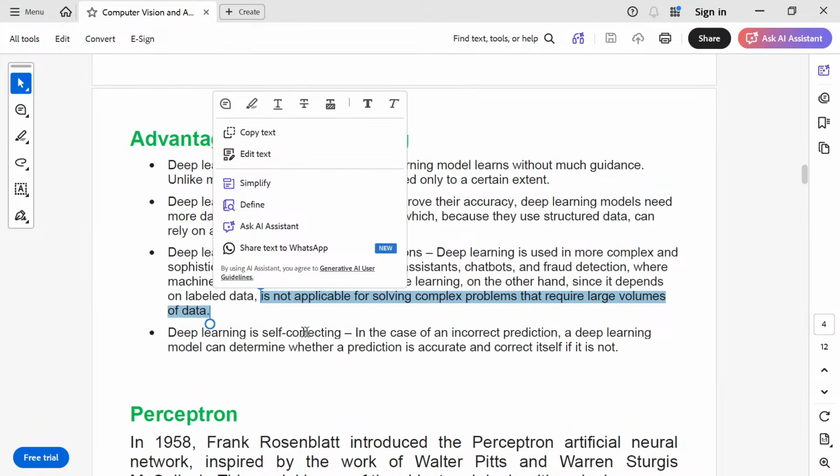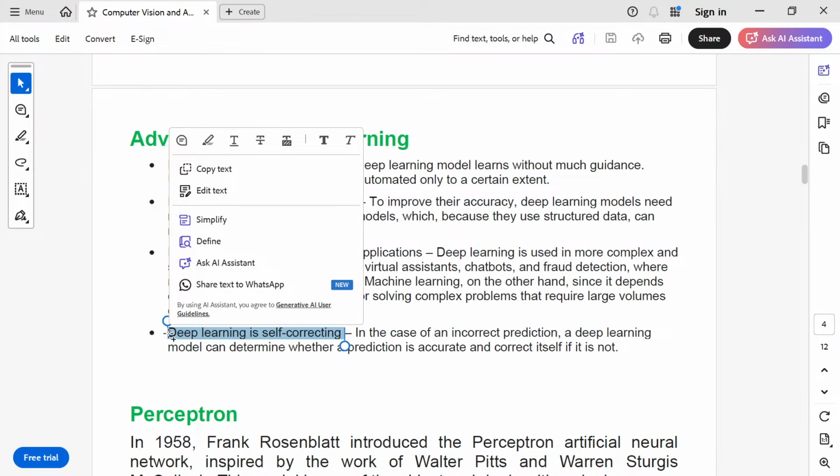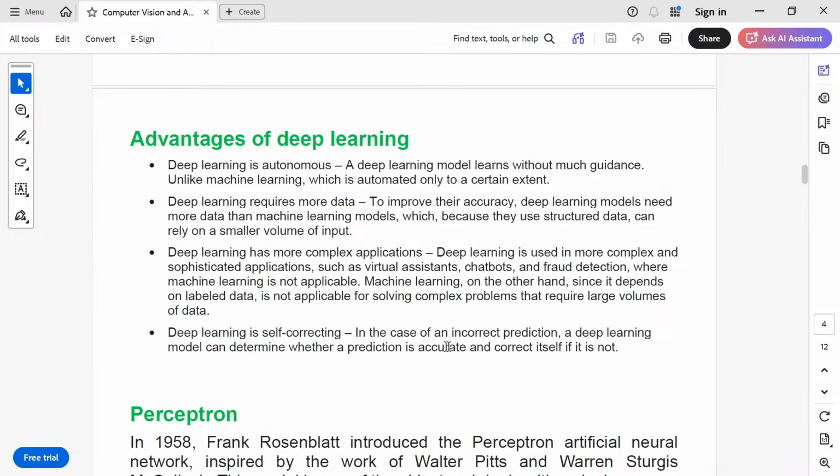But deep learning is self-correcting, which is very important. In the case of an incorrect prediction, a deep learning model can determine whether a prediction is accurate, and correct itself if it is not. So it can easily identify this. This is the best advantage of using deep learning. If there is any error or issue, it easily corrects itself and gives you a better result. This is another advantage of using deep learning.